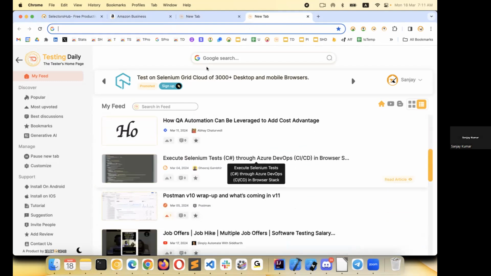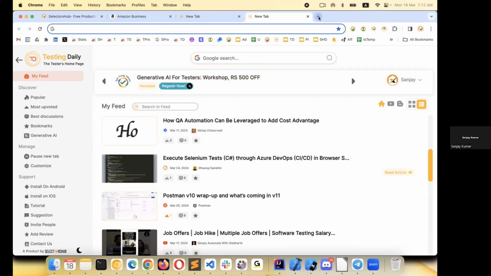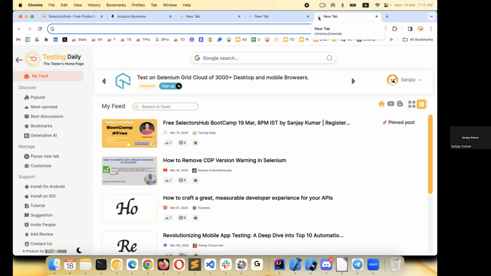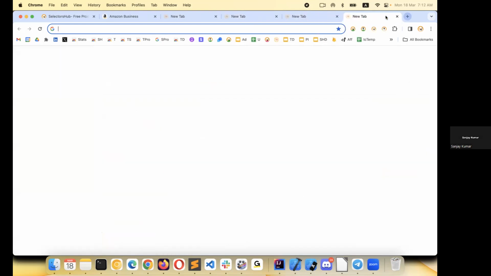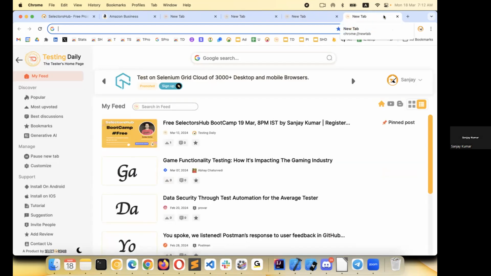So this is very, very helpful, and you are not doing anything extra, because to open a website, we open a new tab. So this is a very simple browser plugin. Every time you open a new tab, you see some feed, it will come in front of your eyes. If you don't want to read that, open your website.